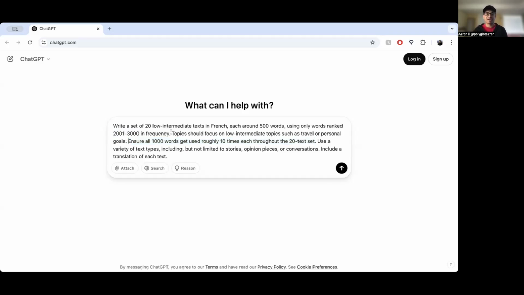You're also welcome, by the way, to change some of the topics in this sentence. If you don't really like travel or goals, and you want a story or whatever, you can change it. That's totally fine. Use a variety of text types, including but not limited to stories, opinion pieces, or conversations.